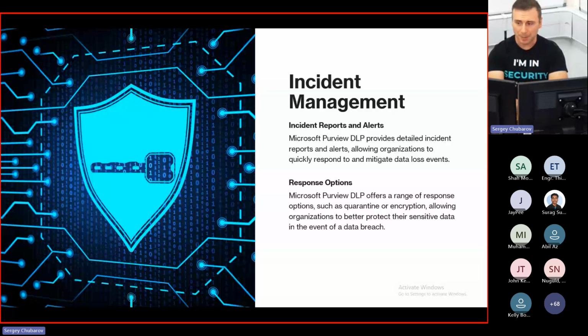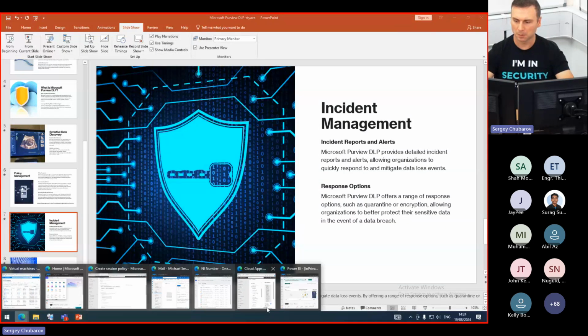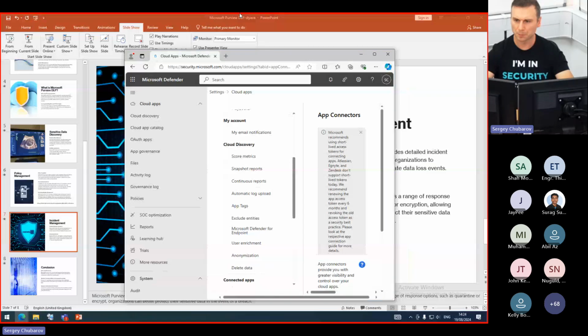So DLP can also give us alerts, and based on those alerts, you will have incidents that need to be investigated. That's where, again, it may get integrated with your XDR and Sentinel as a SIEM system. I will quickly show you that in my next demo, and then it will be the last one. So go back to the portal, Cloud Apps.